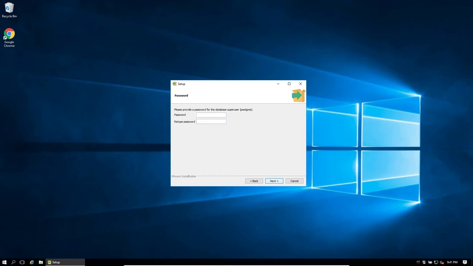As part of the setup, this is where you enter a database administrator or super user password. Make sure it's a strong one.